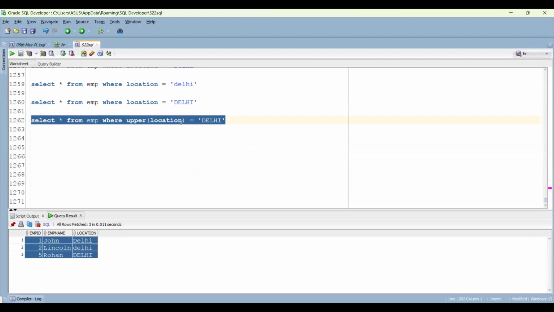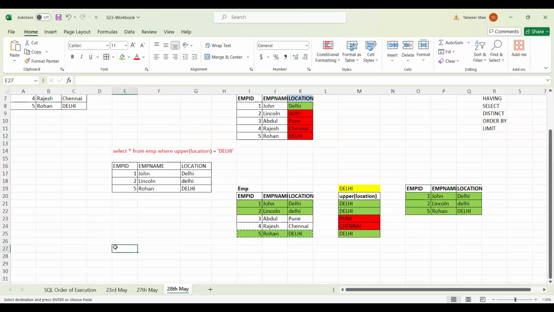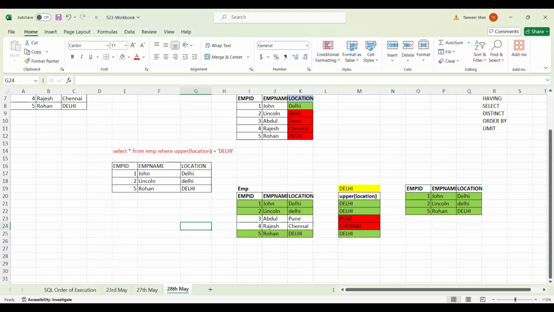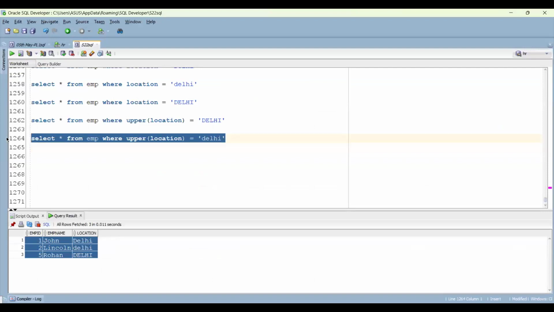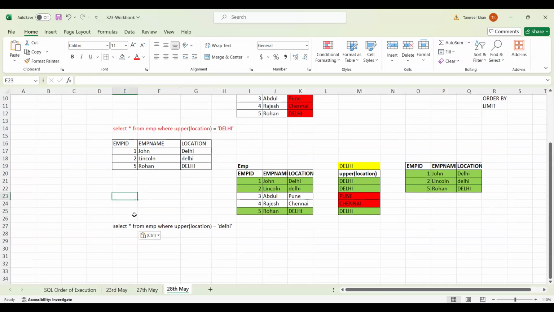Then I have a question here. Suppose here if I write like this, then what will be the output of this query? This drama has started. Any idea? We are going to get only Lincoln? What will you get? You'll get no data. Okay, any other thought?